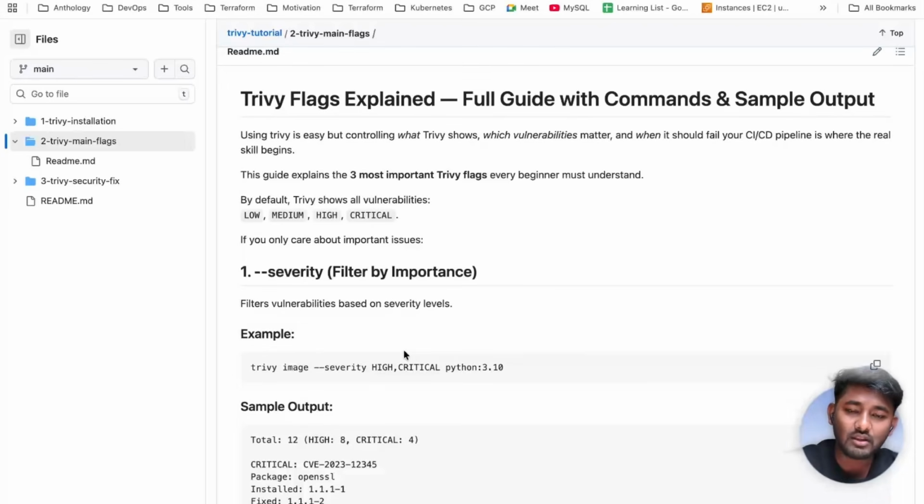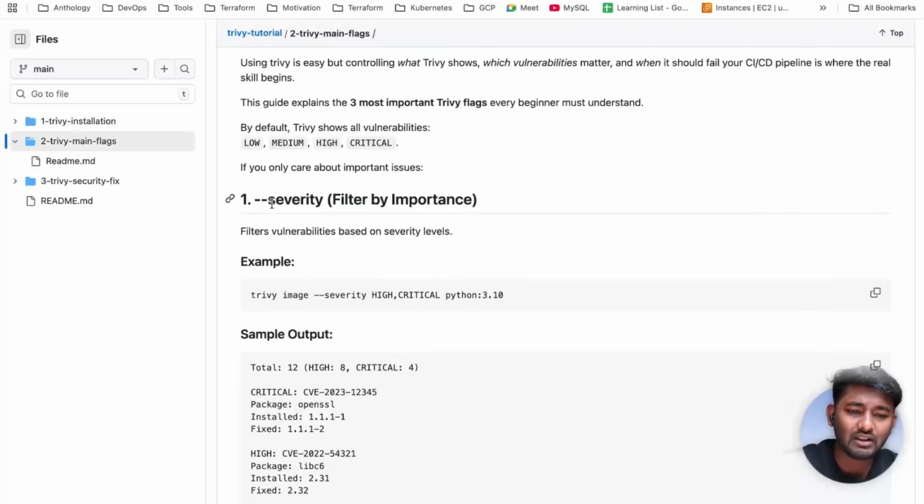Using Trivy is easy, but controlling what Trivy shows, which vulnerability matters, and when it should fail your CI/CD pipeline, is where the real skill begins. So this is where our new journey will get started. In this guide, we are going to cover three most important flags that everyone should know. By default, Trivy shows all the vulnerabilities, that is low, medium, high, critical, and unknown. And if you care only about the important issues, that is critical and high, this filter will come into your picture, that is --severity.